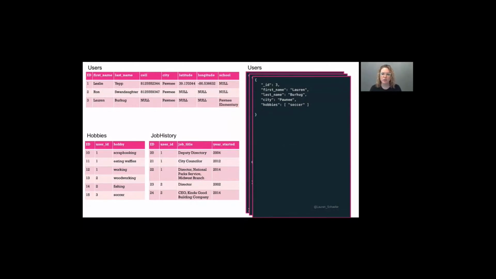Now let's talk about how to store Lauren's school in documents. We can simply add a new field named school to Lauren's document. We do not need to make any modifications to Leslie's document or Ron's document when we add the new school field to Lauren's document. Document databases have a flexible schema, so every document in a collection does not need to have the same fields.